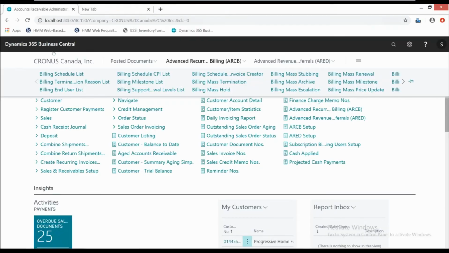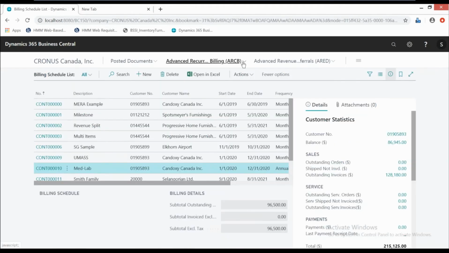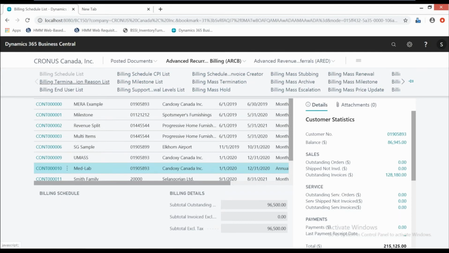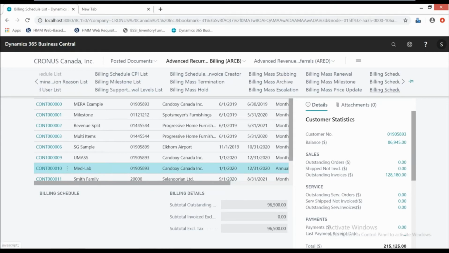But here it is in Business Central. So this is Dynamics 365 Business Central. It's got a slightly different look, but if we notice, here's the advanced revenue or advanced recurring contract billing. So we can see, again, my schedule list, my end users, my milestones, my invoice creator, again, all the same utilities I had before. And if I scroll across, I can see more.